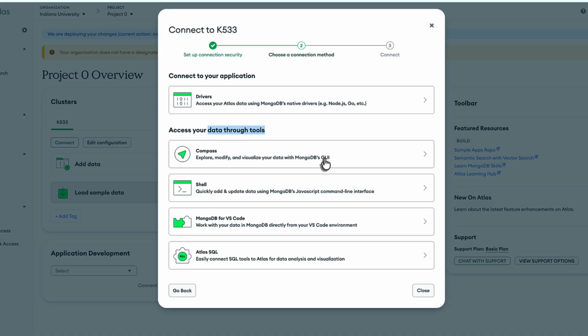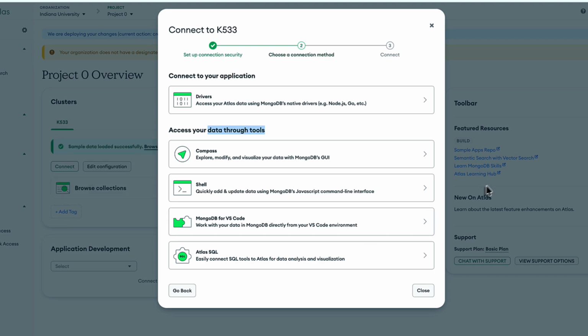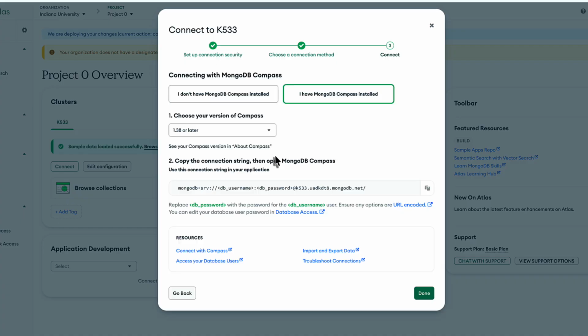One way you can use is a graphical user interface called MongoDB Compass. Or if you are more tech savvy and you are comfortable with command line tools, you can use the MongoDB shell, and this is typically faster. Or you can use MongoDB with VS Code, or you can use it with Atlas SQL. In this class, I'm going to use MongoDB Compass, and this is a graphical user interface. So let's click on the first one.